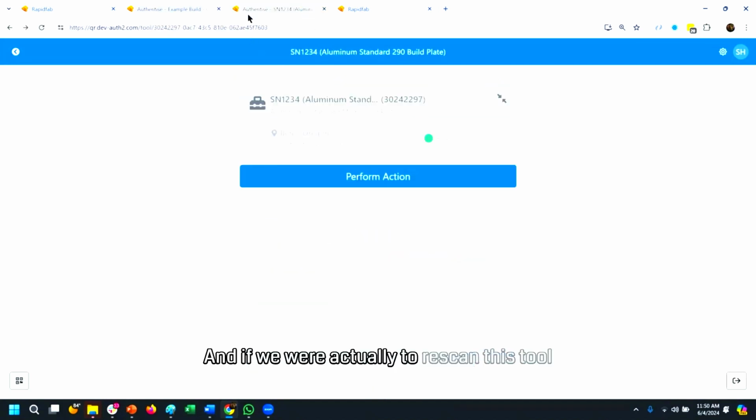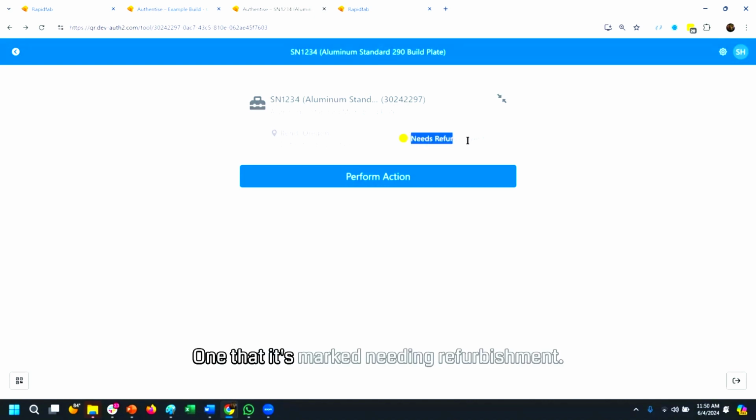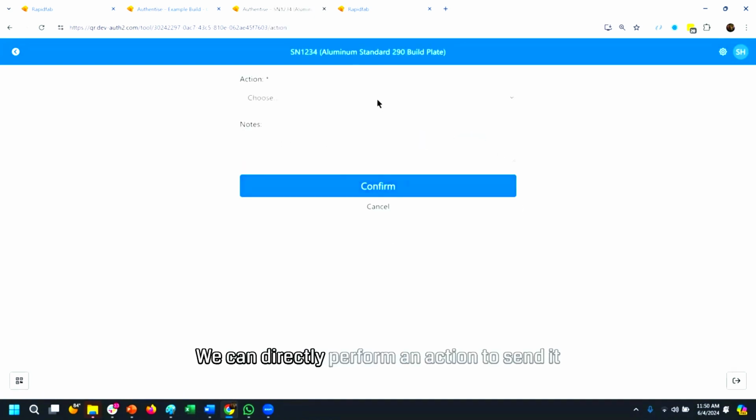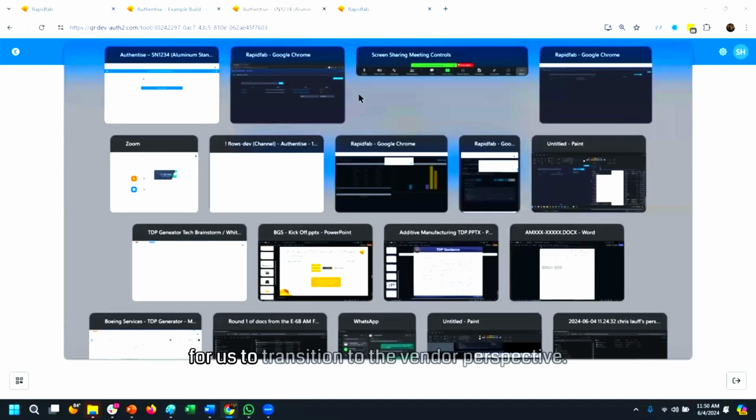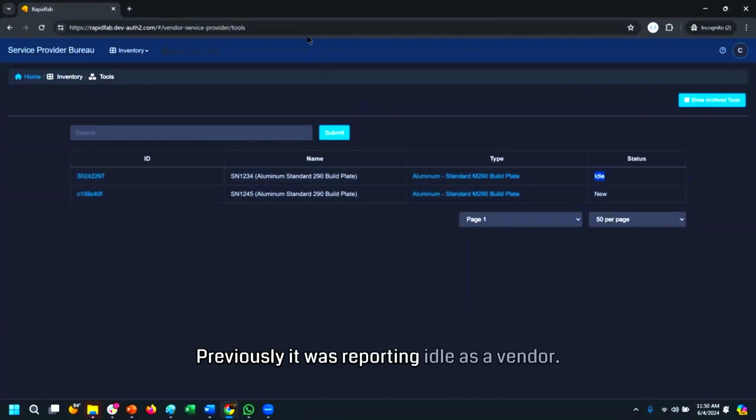And if we were actually to rescan this tool now, we're going to see a few things. One, that it's marked needing refurbishment. We can directly perform an action to send it to refurb. Ready for vendor pickup. And it's ready for us to transition to the vendor perspective. Previously it was reporting idle.